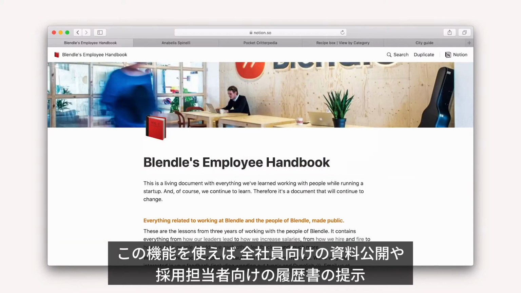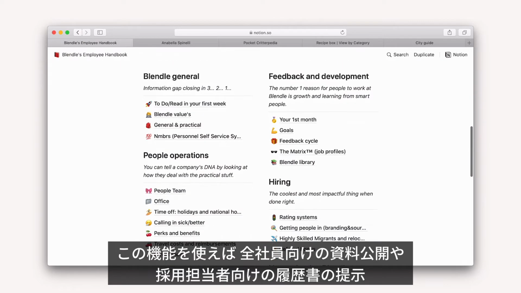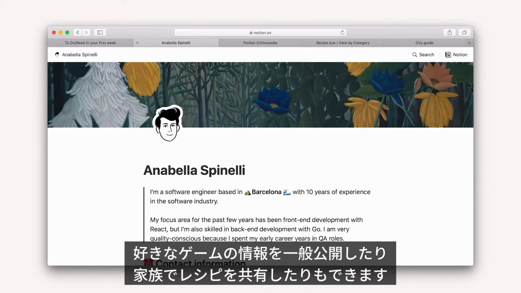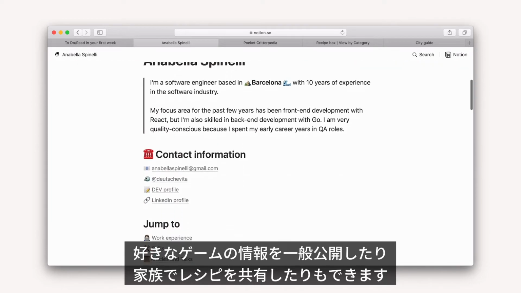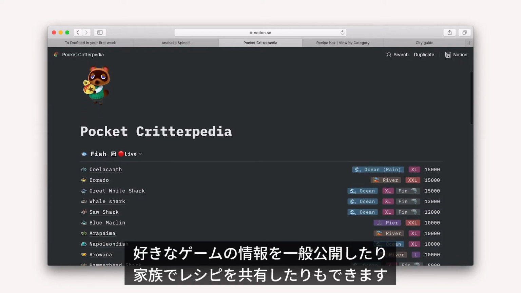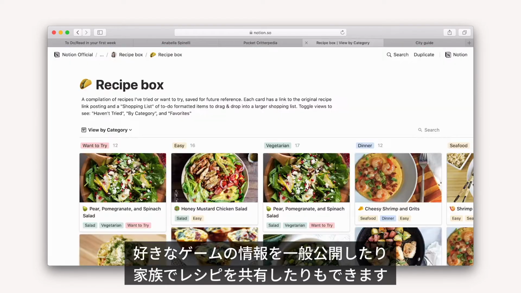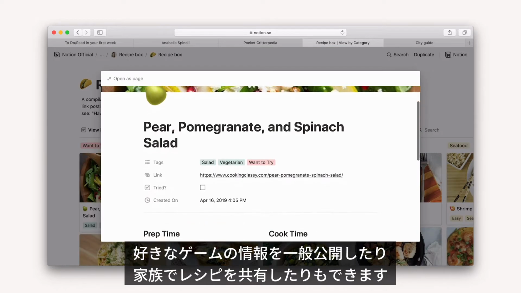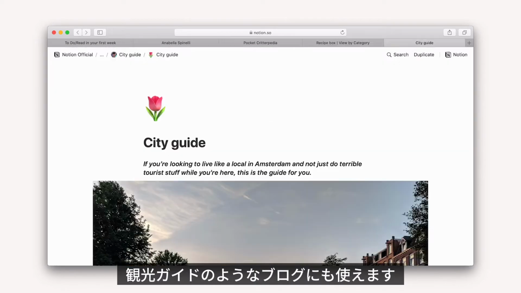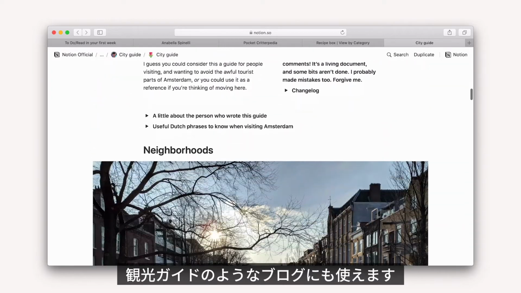Use it to share an employee handbook with your entire company, a resume with a hiring manager, a public knowledge base of your favorite video games, recipes with your family, or a blog like this Amsterdam City Guide.